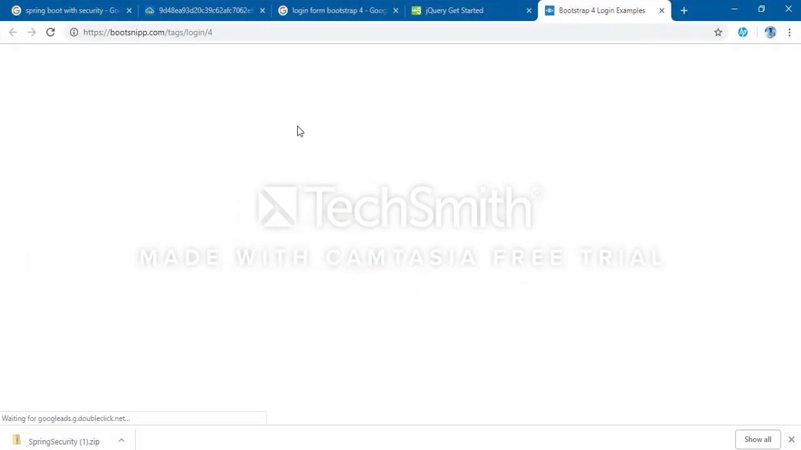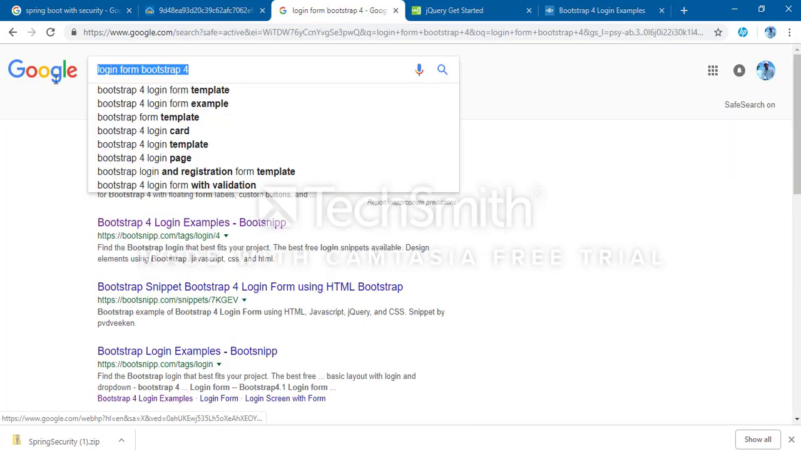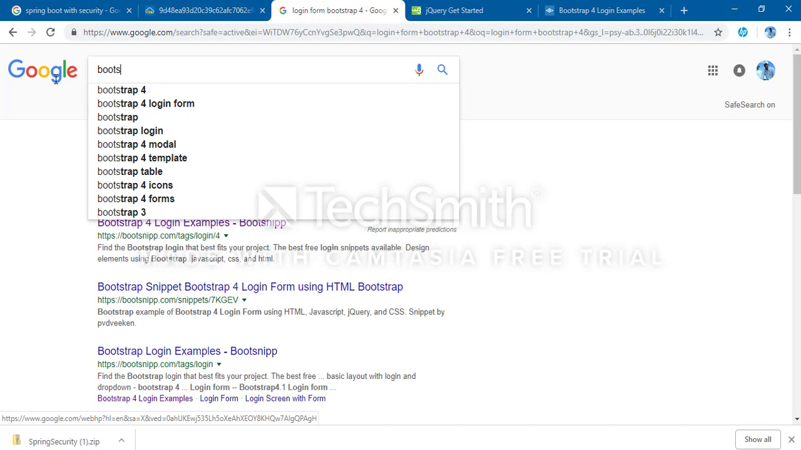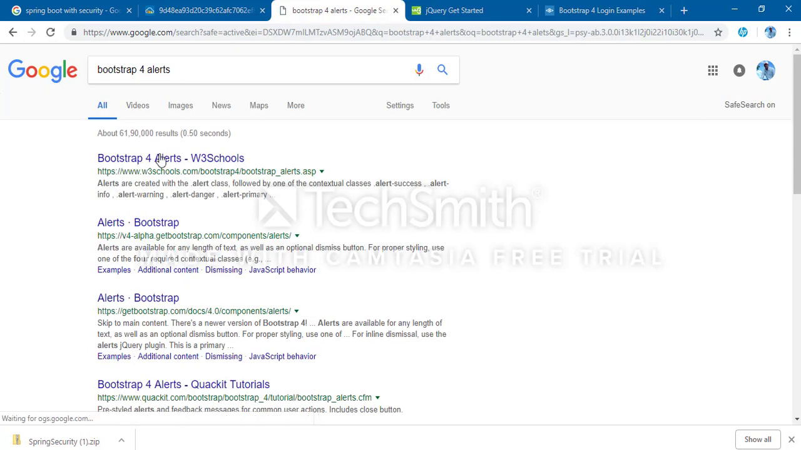So I am using Bootstrap alert messages. Bootstrap 4 alerts I am using.